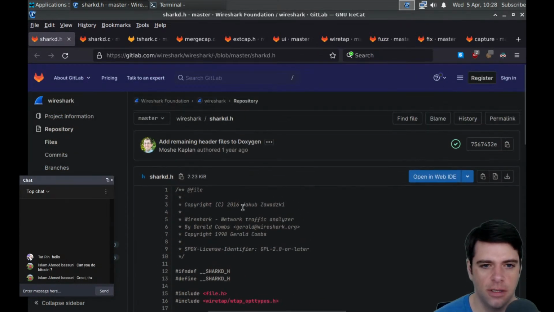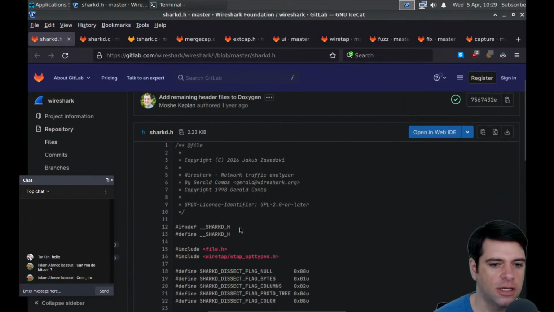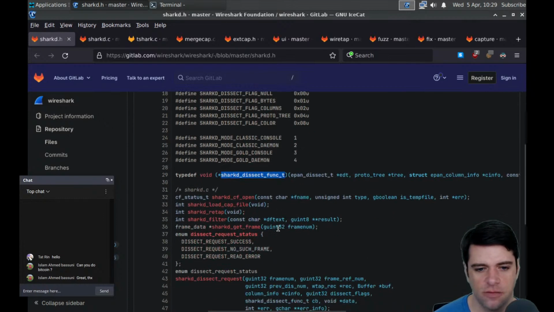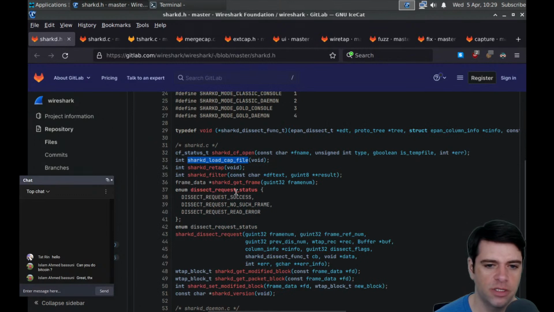Okay, so here's Shark D. I'm going to guess a Shark daemon. Network traffic. Okay, this is just a copyright statement. Oh, Shark D dissect. Maybe D is for dissect. So CF open, load cap file. I guess probably like a pcap file, or maybe it just means capture file. A Shark D dissect request. It's going to take a frame num, a frame ref num, a previous dissection num, a W tap, rec. I don't know what rec means.